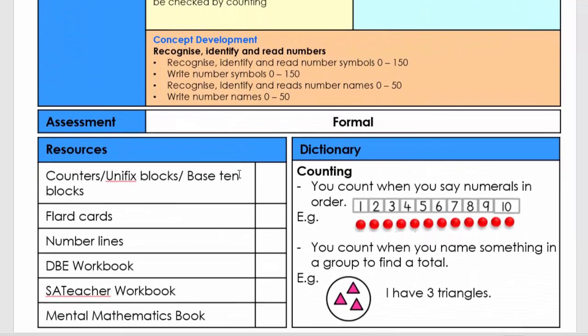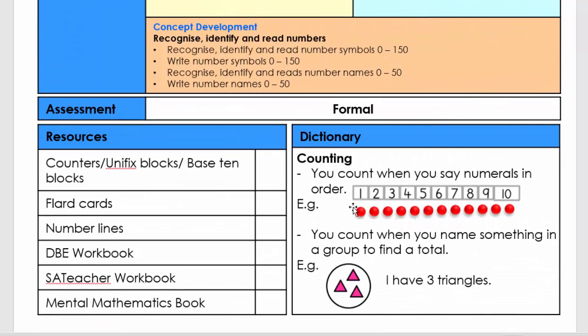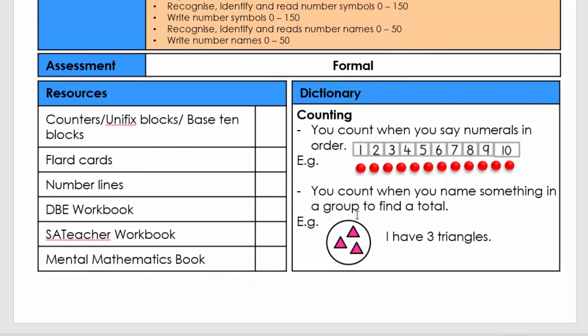Then we're going to scroll down, and here we can pause again, and we're going to look at the resources needed. The resources needed will be on the left hand side, and the dictionary, the word for the day, is on the right hand side. Again, it's for you as teacher or parent to build your knowledge. So you can pause now and quickly have a look at this and prepare all the resources needed.